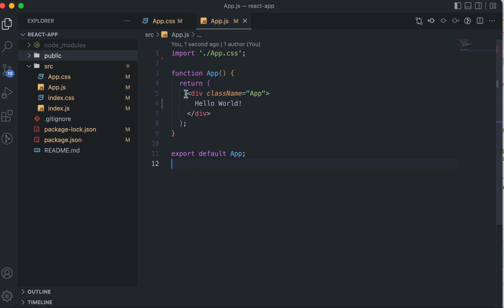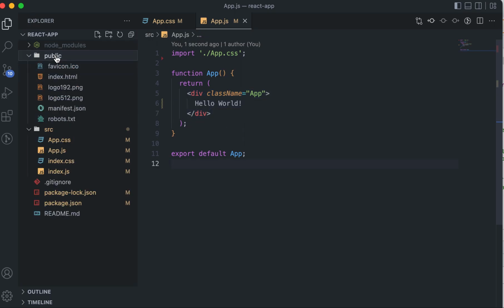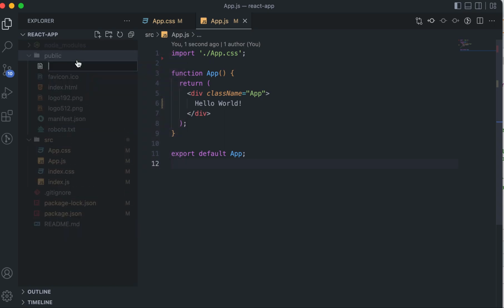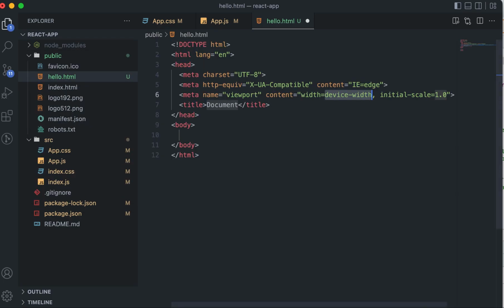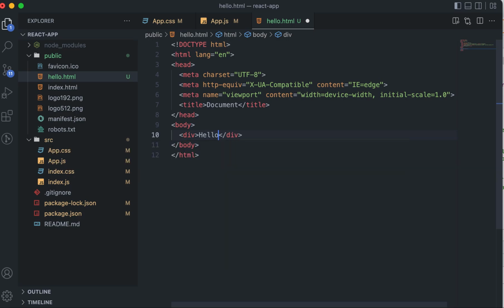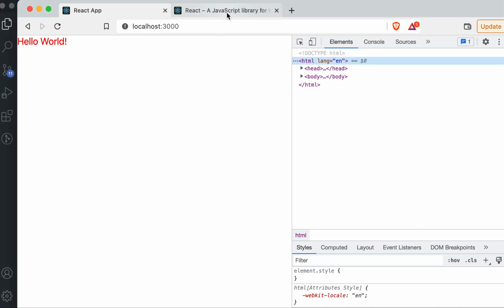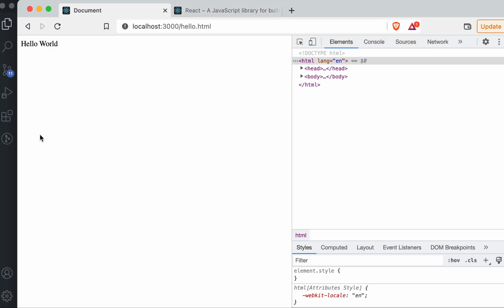So now if I want to create this piece of UI in HTML, then I know that let's create a page here called, let's say, hello.html, and here we are going to create our own HTML, and here some div is there with hello world. Now if you go to here slash hello.html, then you can see that this hello world is there, right?